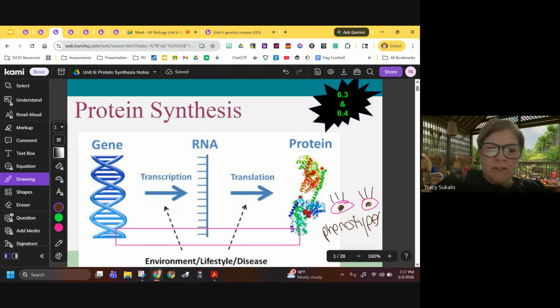So a gene is just a little section of DNA. That DNA goes through transcription to make messenger RNA. That messenger RNA goes through translation to make a protein. The combination of those proteins, the type of them and the amount that are made, is what produces your phenotypes.